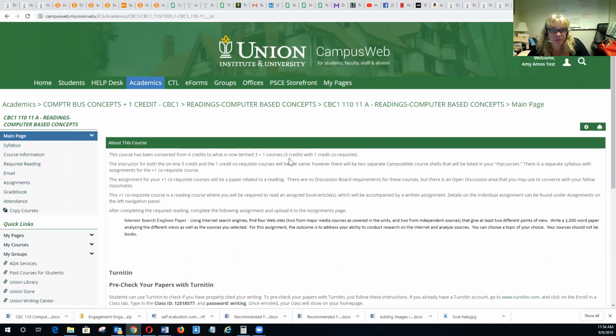Basically, the two sections used to be combined and it was 4 credits. And they've done some revisions. And so now you take a 3 credit hour course, and then the reading section gives you an extra credit. So you will still be receiving 4 credits for the two sections.